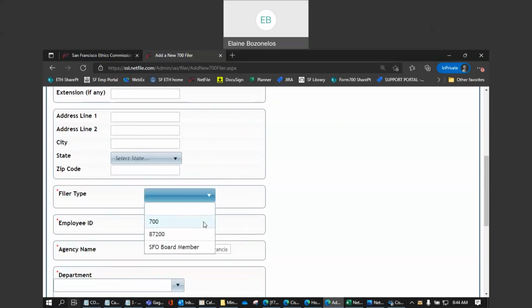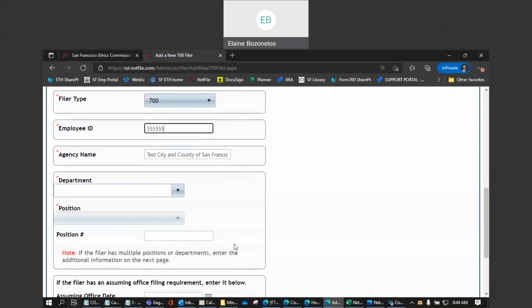For the filer type, it's always going to be Form 700. The employee ID, this is the filer's DSW number or Disaster Service Worker number. These numbers are unique to each city employee and are never recycled or reused. So it's key to have the DSW number here to help when identifying accounts that have similar or maybe even the same names. The agency name will always auto-populate. Don't need to make any changes there.